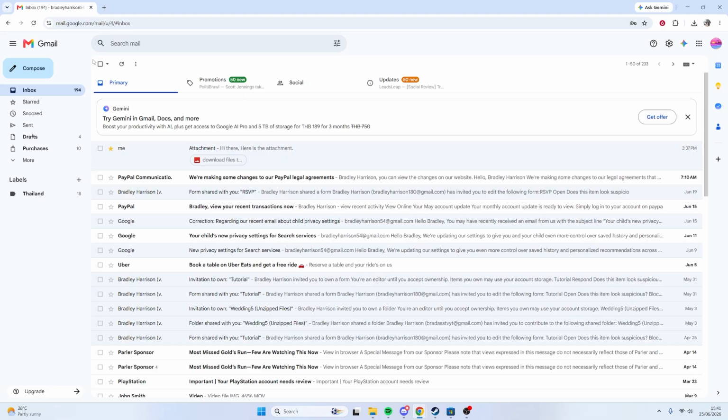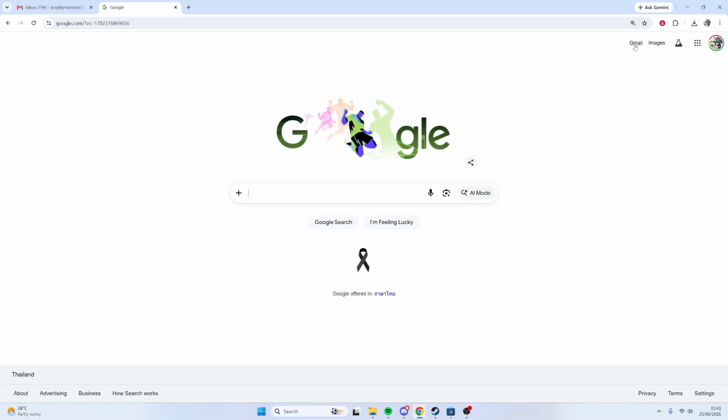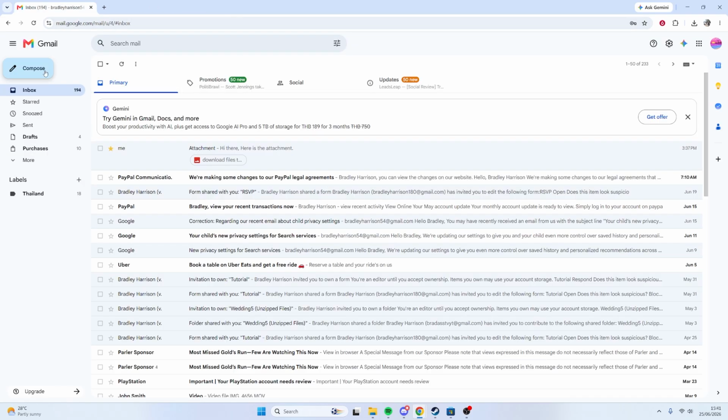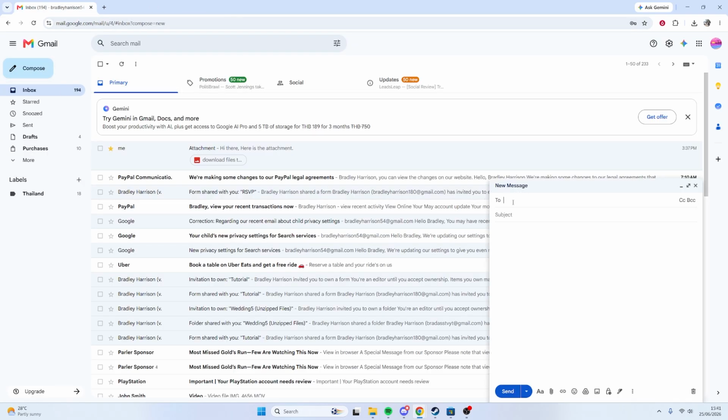What you need to do is open up Gmail. To do that, you can just go to mail.google.com. Or if you're on Google, you can just click on Gmail in the top right hand corner and it should take you here. Then click Compose in the top left hand corner and then enter who you want to send this email to. Now we've done that, we can enter in a subject. I'm going to send my resume. So I'm just going to type in resume as the subject. You can now type an email message.